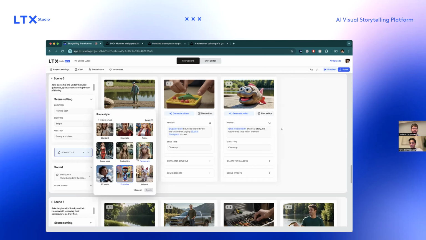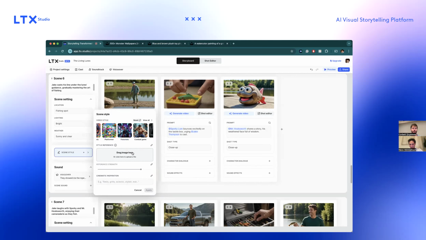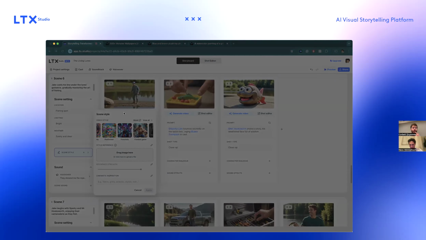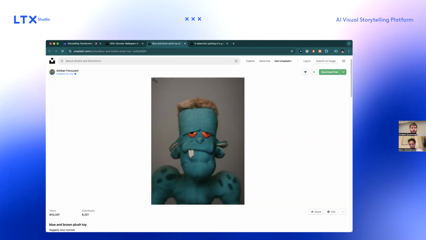So I have this one style. I did 3D craft, I did craft clay here. So I can drop in an image, and I'll drop in something like one of those monsters. One second, I'll take a screenshot of it first. Let me take a screenshot of this one, and then I'll do both just so you can see.